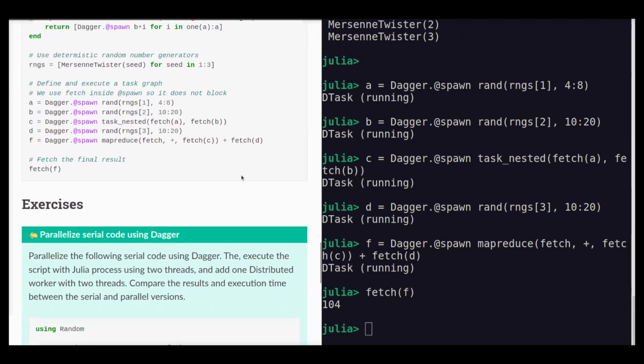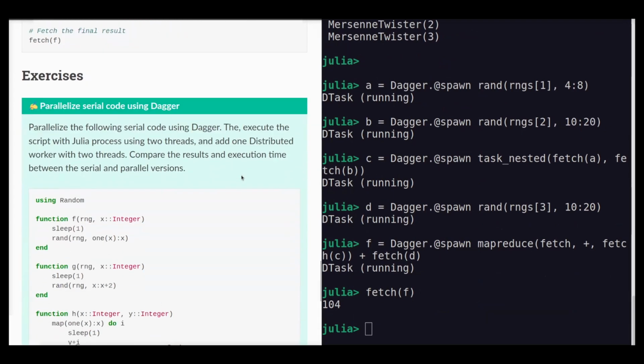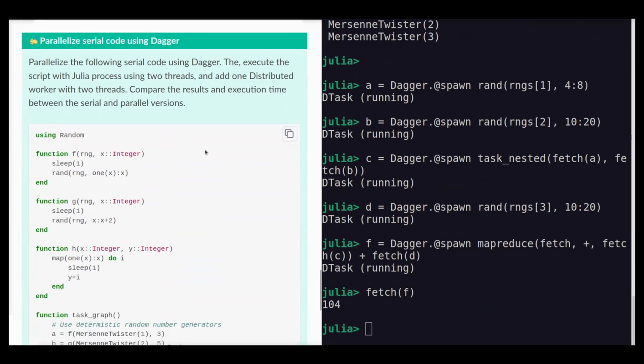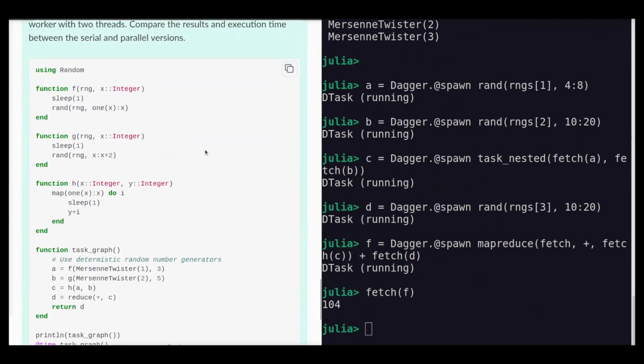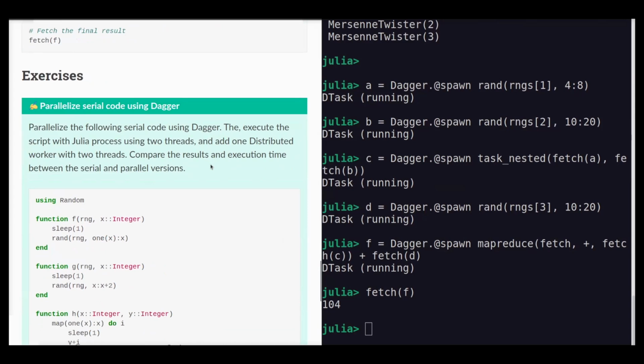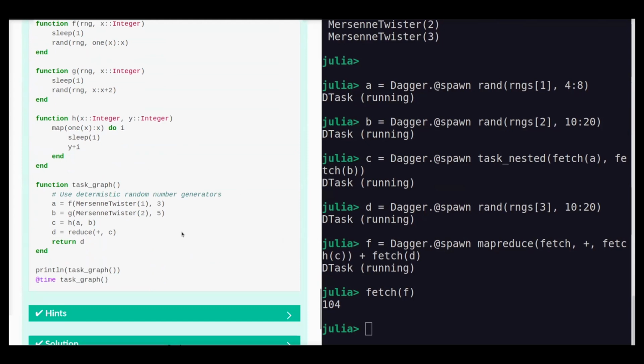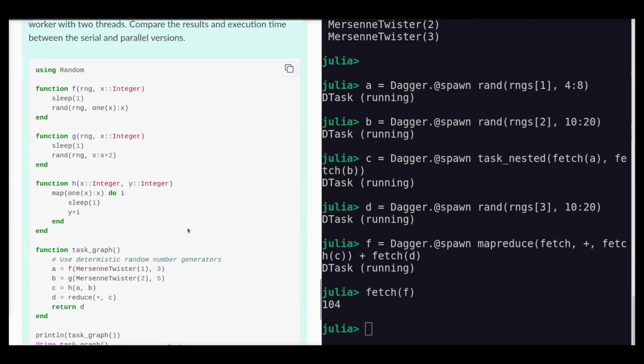Anyway, that's a relatively short section, but there's an exercise here where you will be required to add some spawns and I think everywhere statements to make this task graph execute more parallel.